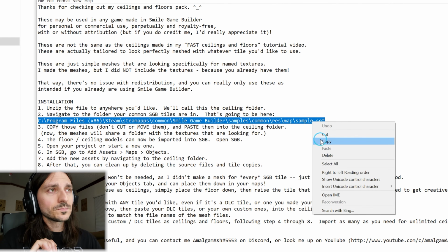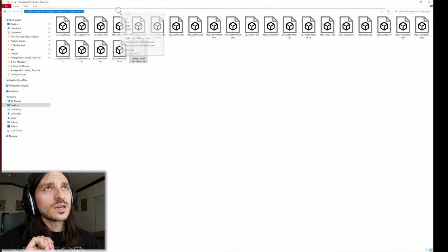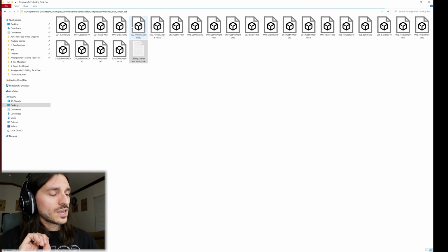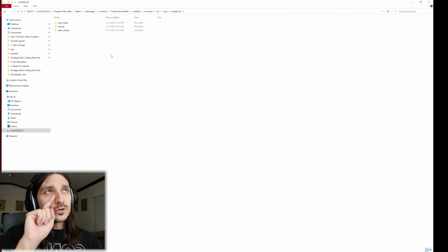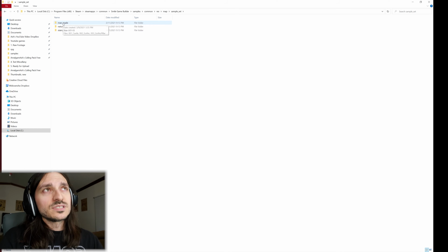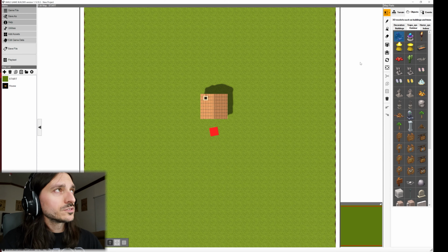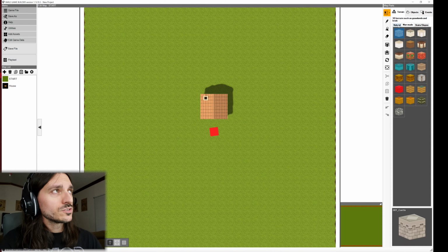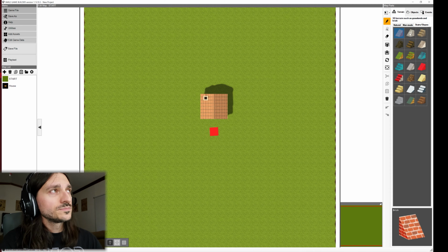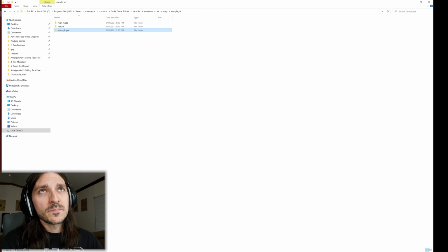So you can right click and copy that link and paste it right up above, and it will go to your sample sets. Now these are the tiles that come with Smile Game Builder. There are man-made, natural, and stairs and slopes. I have Smile Game Builder open, and if you take a look over here at your terrain, you'll see them. Natural, man-made, stairs and slopes. Now, we are only going to focus on the natural and man-made.